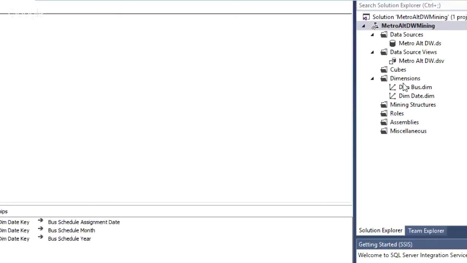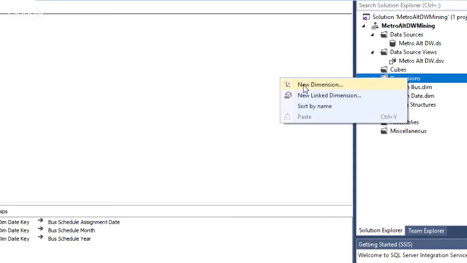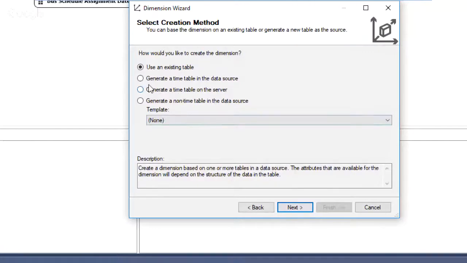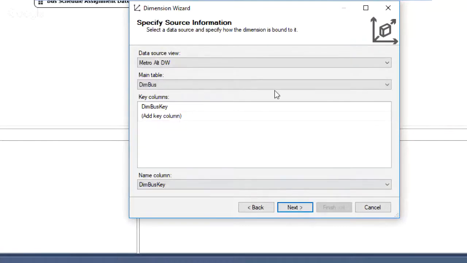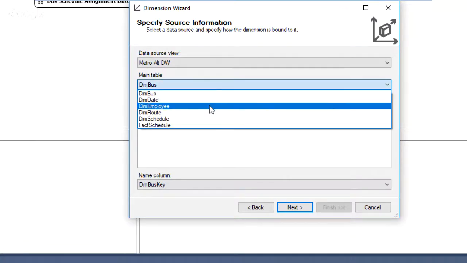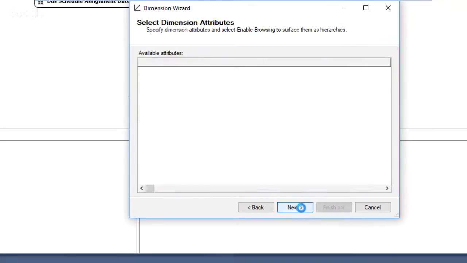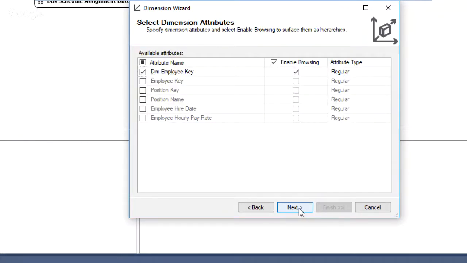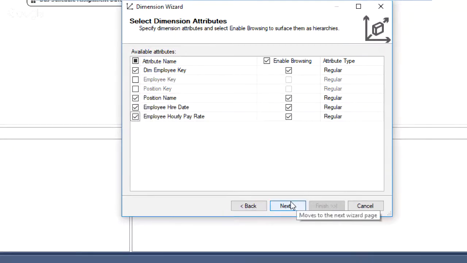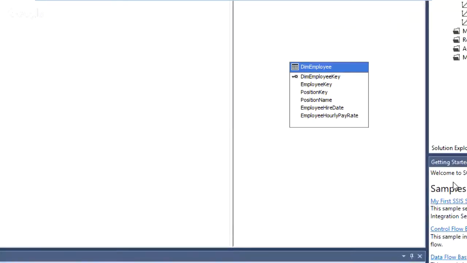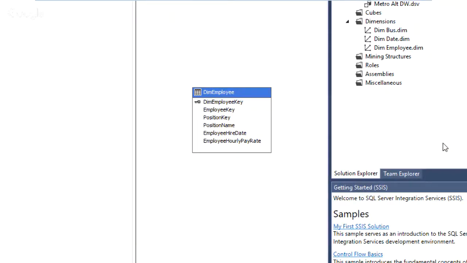All right, so I'm going to go down here and I'm going to add another dimension. And we'll use an existing table. And we'll do employee, although I don't really want employee. So I'm not going to use employee key there. We'll use a position name, hire date, and rate. Hopefully this won't cause an error. All right.